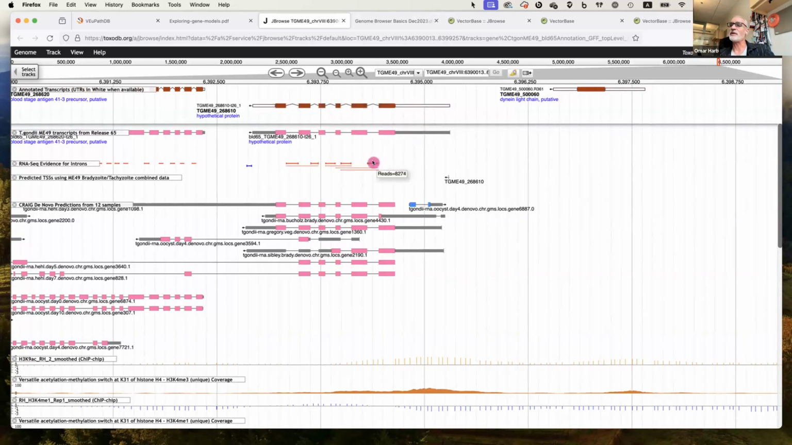And if you mouse over these, you will see that these particular ones, the darker ones right here, have really good support. They're all about 8,000 to 9,000 or maybe 10,000 reads that support each of these introns in this particular gene. So you can be very confident that this gene model here is probably accurate. It has really good evidence for all of the introns.